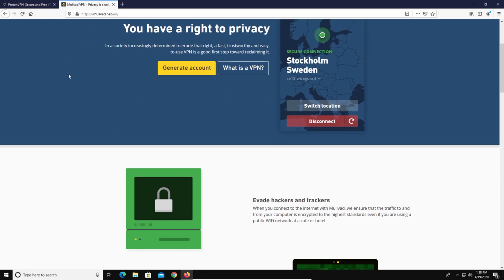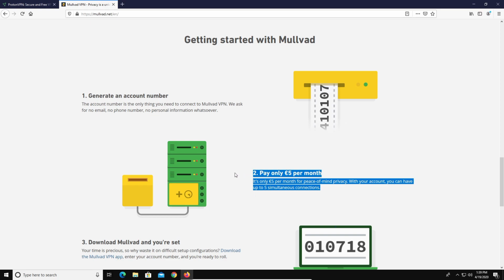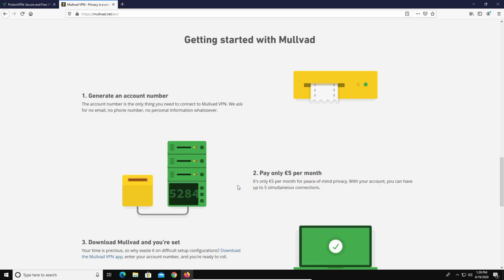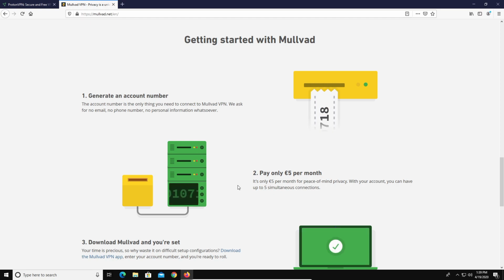If we scroll down here just a little bit, we can see one of the best things that they offer is they don't require an email or phone number or any personal information when signing up for this service. And you can even pay them in cash or cryptocurrency. So it's really private, which is a great thing. And they just have a flat rate fee that you pay. Now, one downside with Mullvad is they don't have an application for mobile devices. So if you're using a phone, iOS or Android, this may not be the service for you. But if you're just using a Mac or Windows, this is definitely one I would look at for sure.